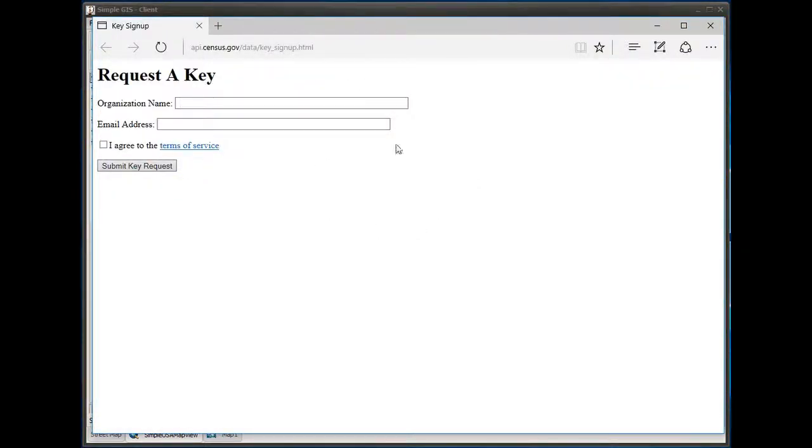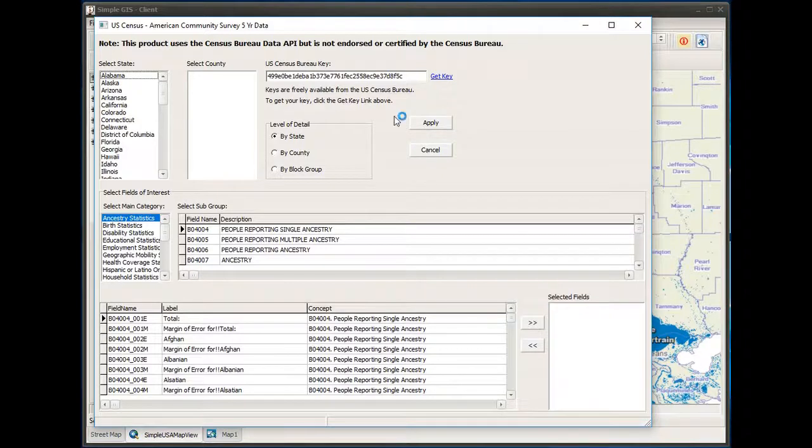It will bring you to the US Census Bureau's website where you can simply request a key from them. And basically all you have to do is type in your name and your organization's name and an email address, which will be the email address where they'll mail the new key to you. This usually is very quick to obtain. As soon as you type in this information, select that you agree to the terms of service and click the Submit Key Request. Within just a minute or so, you should be receiving an email in your inbox with a new key in that email. Simply copy that key out of your email and paste here for the US Census Bureau key. And as soon as you execute your first query through this, Simple GIS will remember this key so you won't have to enter it again in the future.